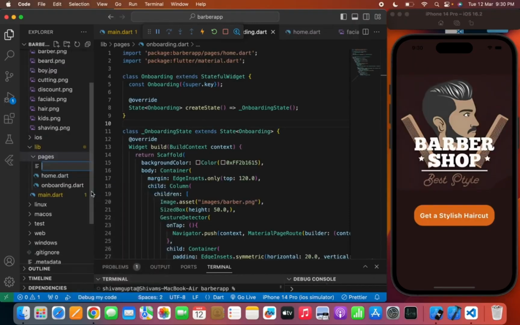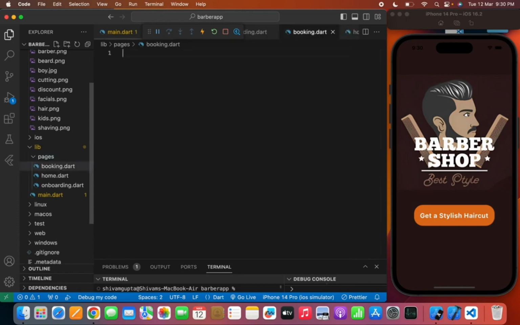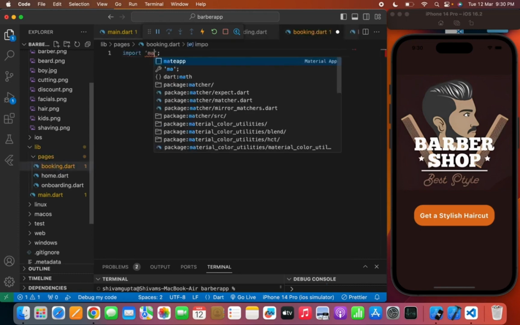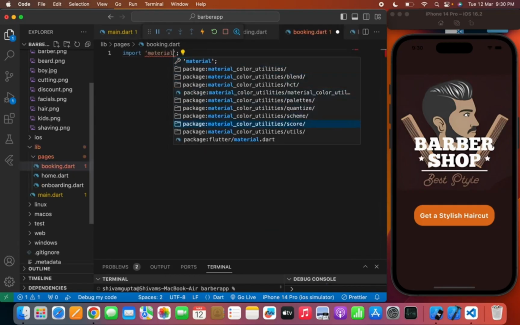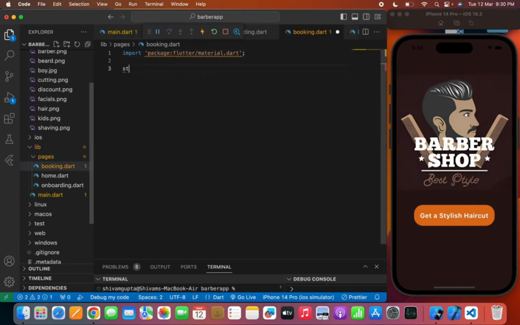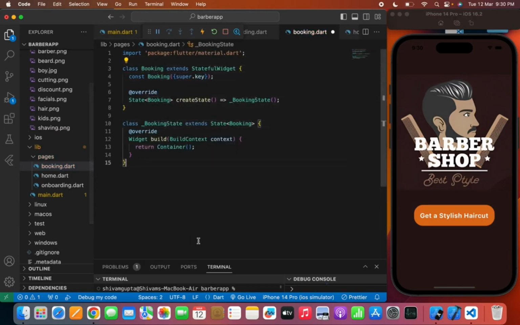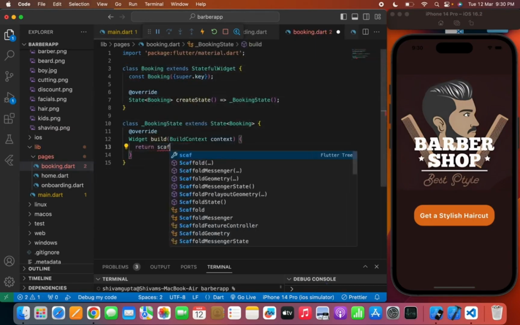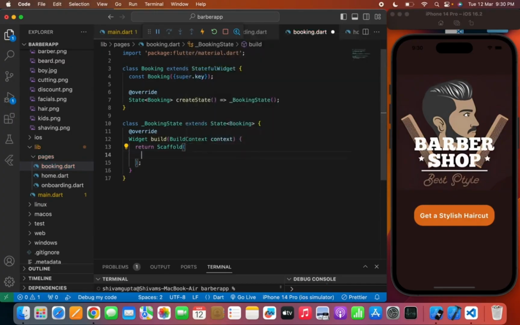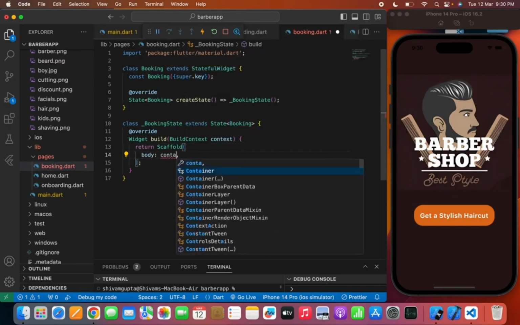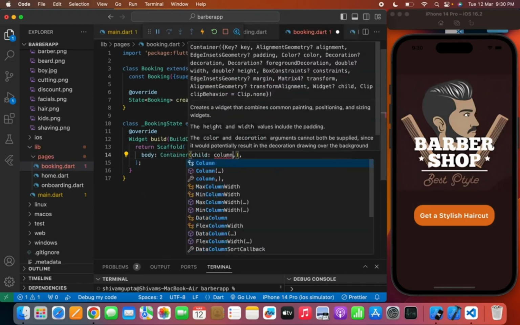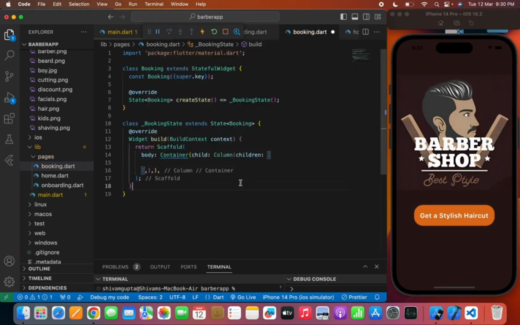So let's move to the pages folder and we'll write booking.dart here. We'll create a dart file, and first import the package by using material.dart, and we'll create a stateful widget named Booking. So here I will write Scaffold, body Container, child Column, children. So here I have written the complete thing that we need for our booking page.